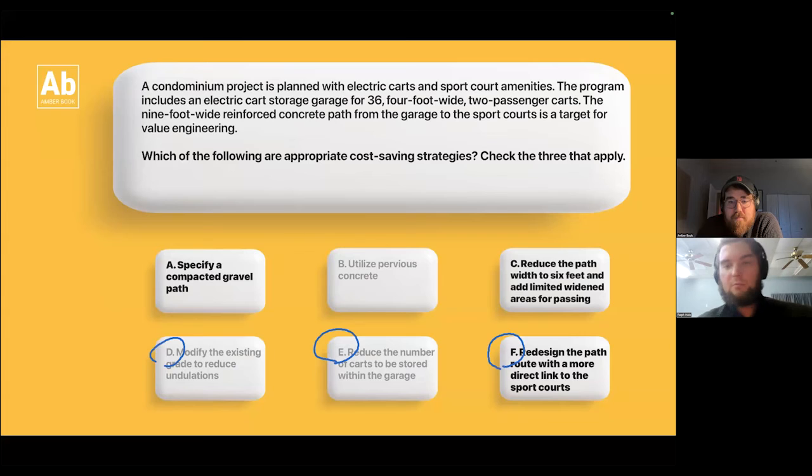We have 36 carts. That's quite a lot of carts. It doesn't say how long this loop is, but if a lot of those carts are out, if we're reducing the path for the 4-foot wide carts to 6 feet with limited passing lanes, that starts to sound like a significant reduction in utility to me. And again, this was another one that I was kind of between it and modifying the existing grade to reduce undulations. Earthwork should be cheaper than the concrete, but it's not a great trade-off there.